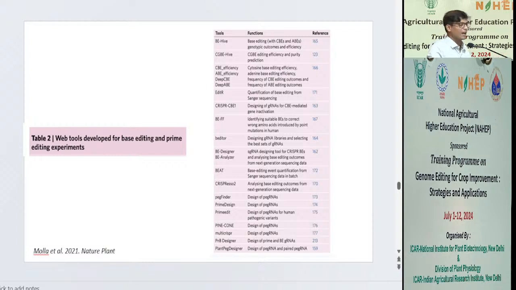So we use Plant PegDesigner, developed by Caixia Gao from China. And here is Plant PegDesigner at the bottom. You can ask why we have kept Plant PegDesigner at the bottom: when we reviewed, Plant PegDesigner was new at that time. So it's a single order. And then another is PegFinder. These two I would recommend, PegFinder and Plant PegDesigner.